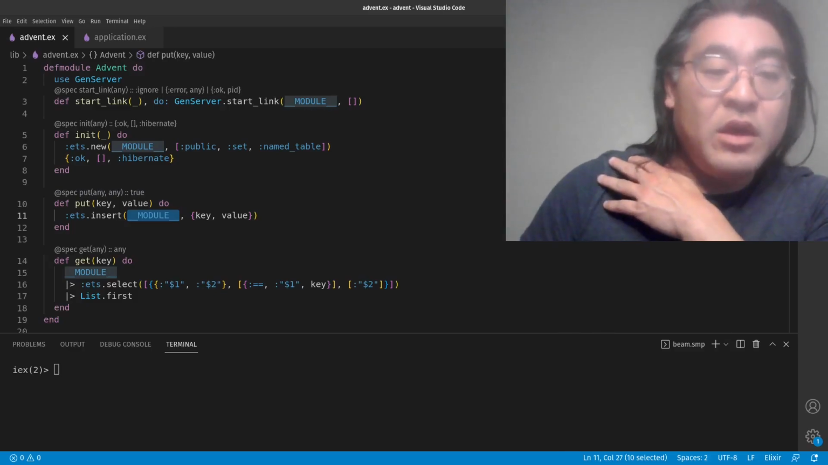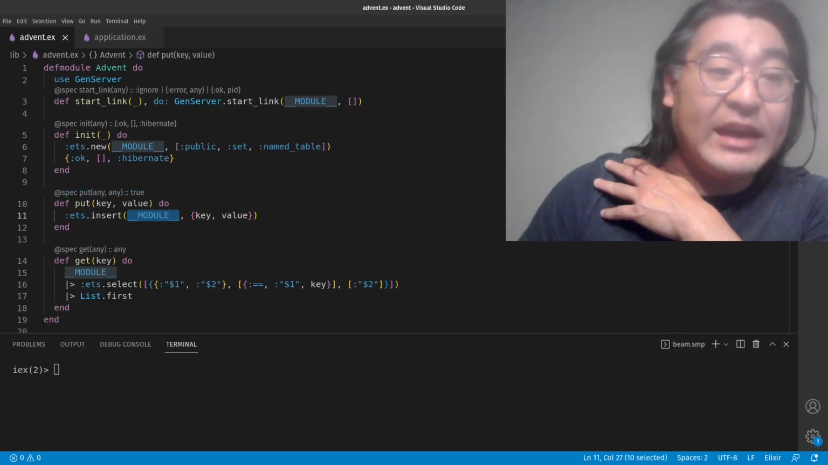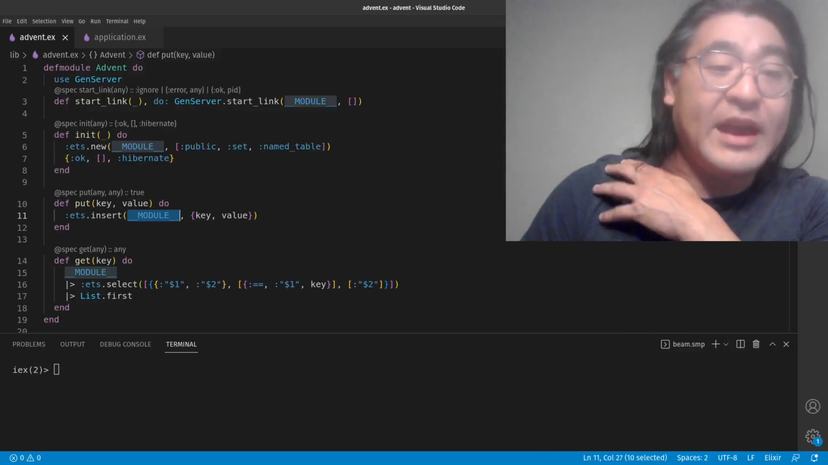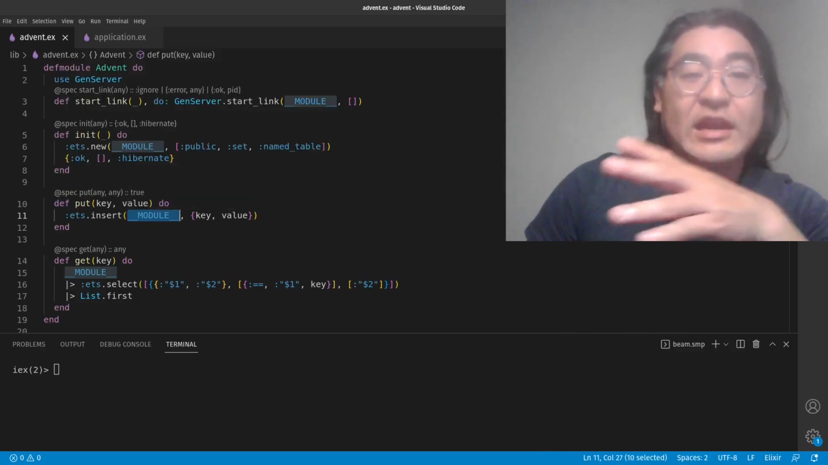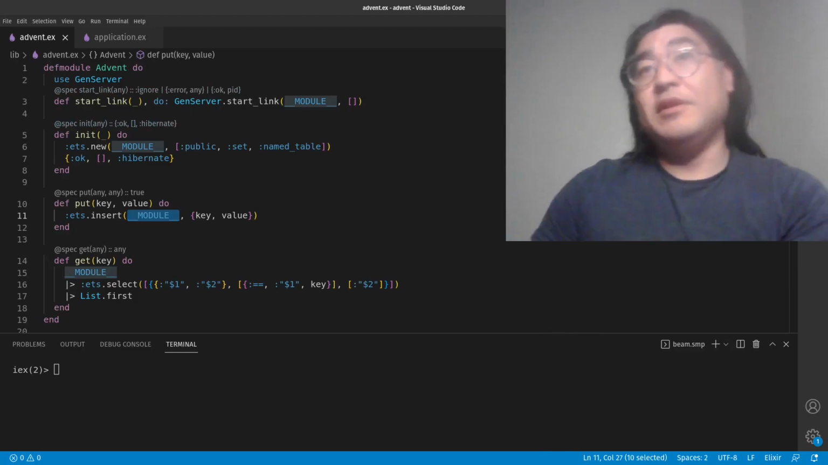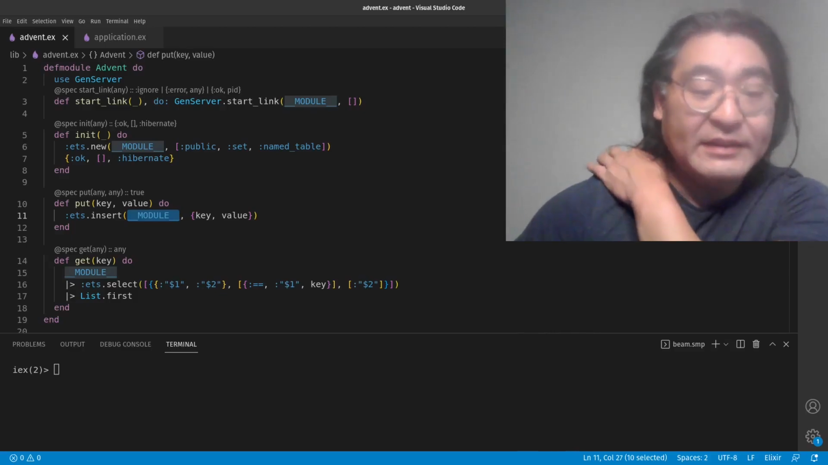And so when I do run a put and a get, I don't have to have the thread that I'm calling or the process that I'm calling put and get from communicate in any way with the owning gen server in order to manipulate the table. And then let's look at get.